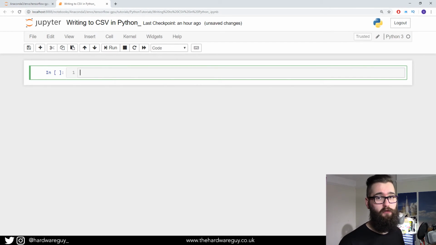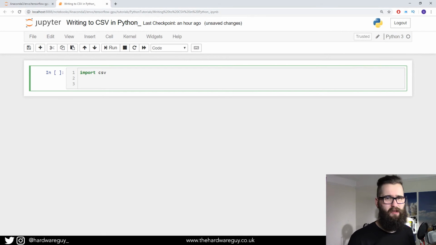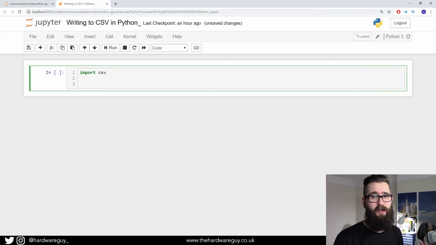So the first thing we want to do is import the CSV library, because that's basically what Python uses to interpret CSV data. So we just want to import csv. Super easy. And just for this example, I'm going to use simple lists. I'm going to create a list of colors and a color index count so that we can have two columns, just basically so you can see how the data outputs.